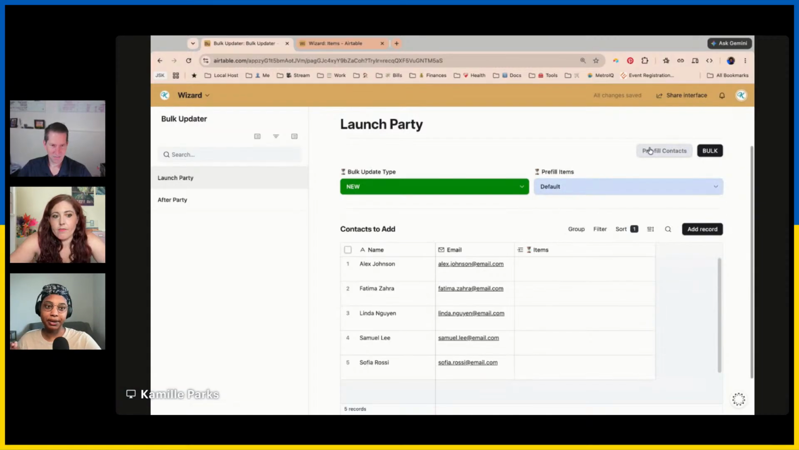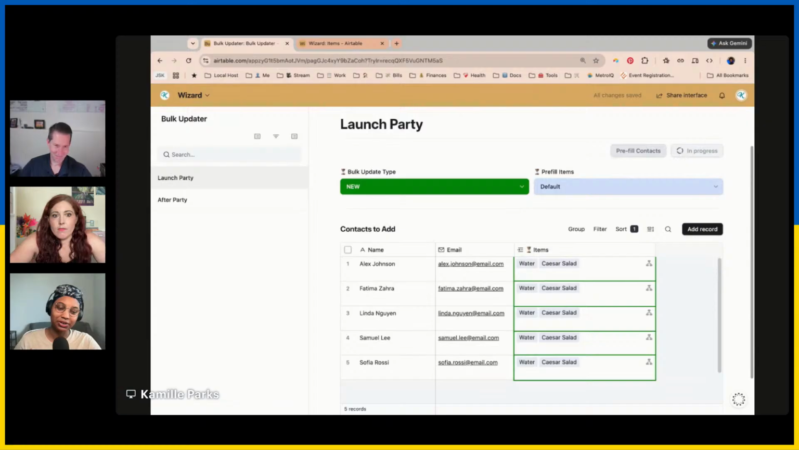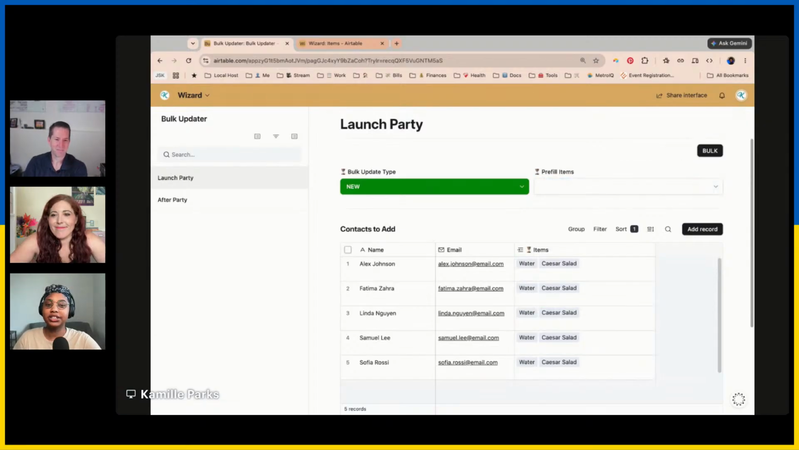Now, this button has now appeared, pre-fill contacts. That's going back to, I have two different sets of automations that basically do the same thing. This one does not have the script in it. This one does. I'm going to do the one with the script in it because I modified it this morning and I want to test that I didn't break it. I didn't. Great. So I just said the default is everybody gets water and a Caesar salad.